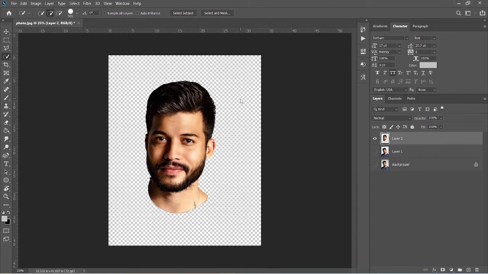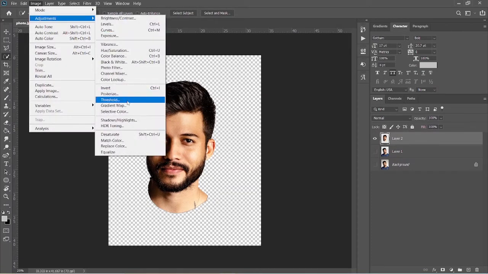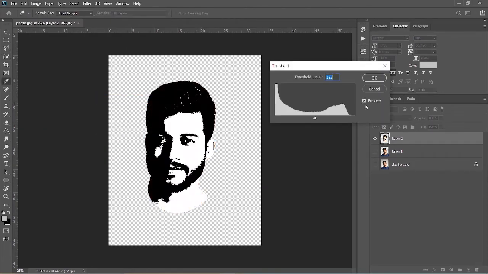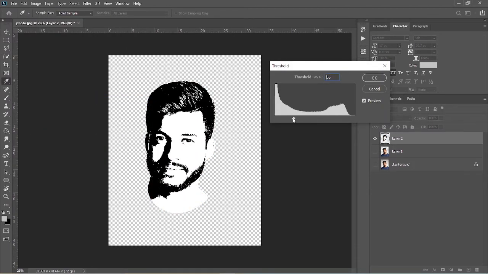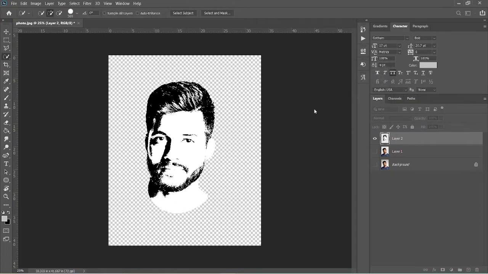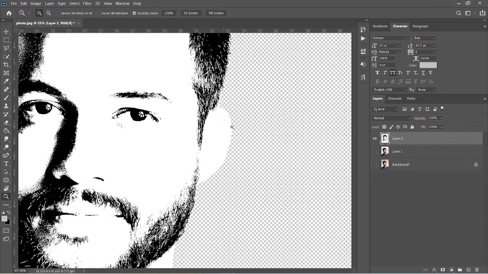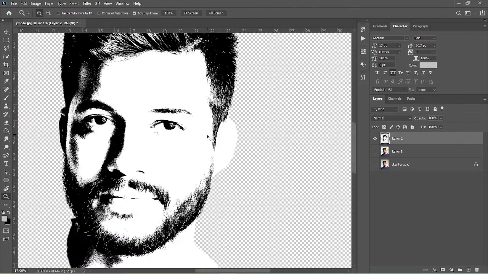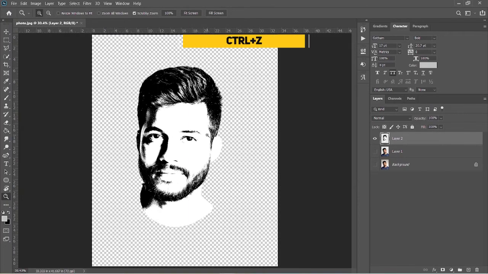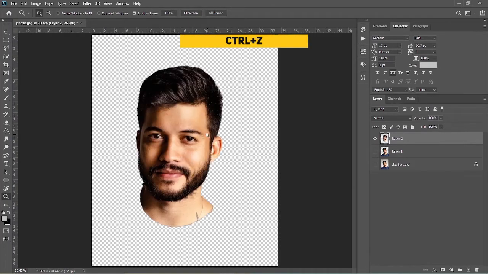Now the real work begins. Go to the Image option and under Adjustments click on Threshold. This does a little bit of magic: it changes the skin color to white and the hair remains black. When you see the outlines of the face can be clearly seen, press OK. We have a small issue here. I don't know if you have noticed, his left ear is completely white. We don't want that. So press Ctrl Z to undo the threshold change.